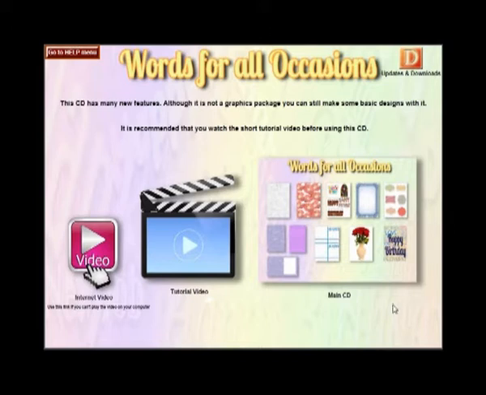And what I'd like to do is just take you on a very quick tour of some of the features that you're going to find in this CD, which are different from anything else that we've used before. There's what I would call a light graphic touch to it, which will enable you to actually have some control over the placement, copying and pasting of images.